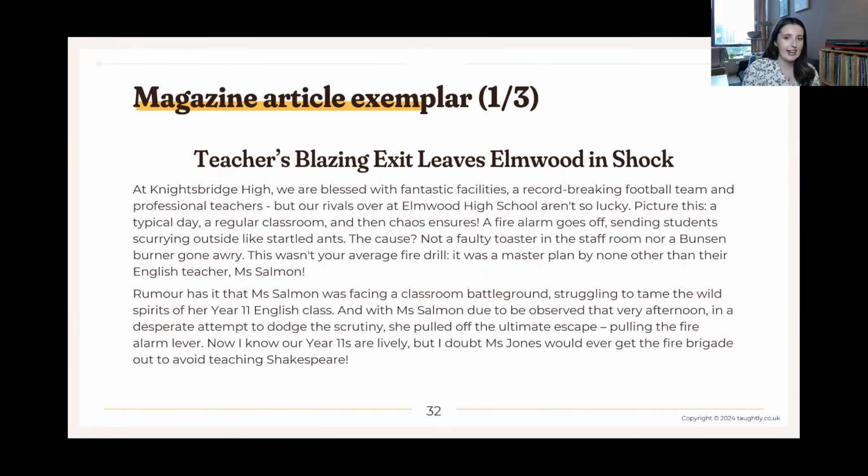Teacher's blazing exit leaves Elmwood in shock. Blazing, ha, pun, because fire, right? Pun, playing words. Look, I'm already making myself laugh. At Knightsbridge High, we are blessed with fantastic facilities, a record-breaking football team and professional teachers. But our rivals over at Elmwood High School aren't so lucky, throwing shade on their rival school.